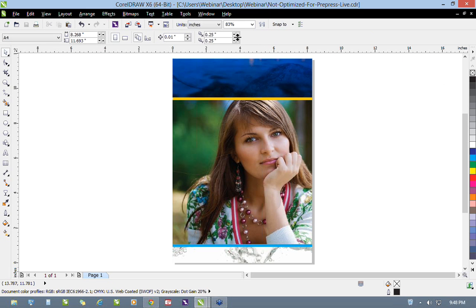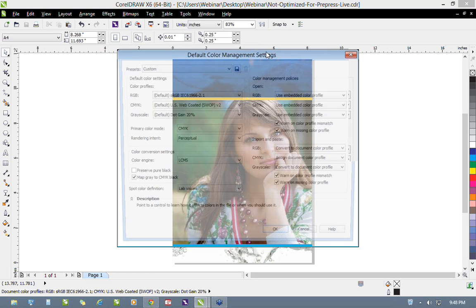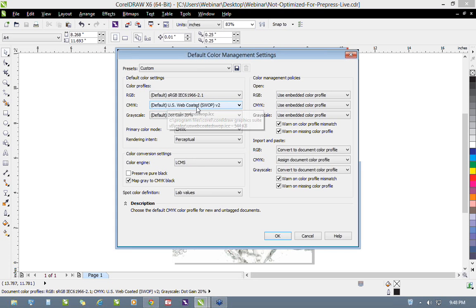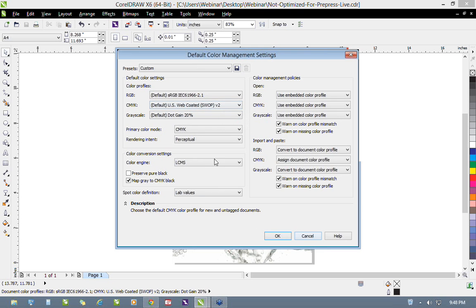Another thing in prepress to make sure things go well is you make sure under the color management that a correct CMYK profile is selected, preferably US Web Coated SWOP v2. Generally in India, at least I've seen people using this profile to quite an extent. So basically this is recommended for the Indian region.